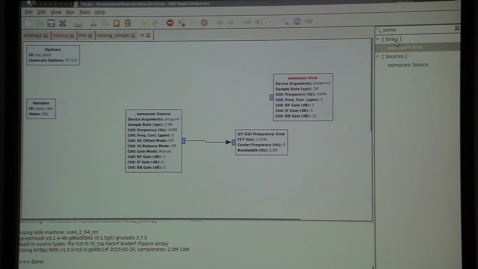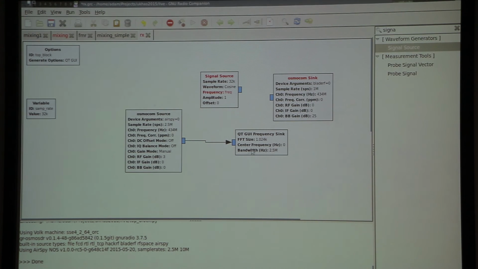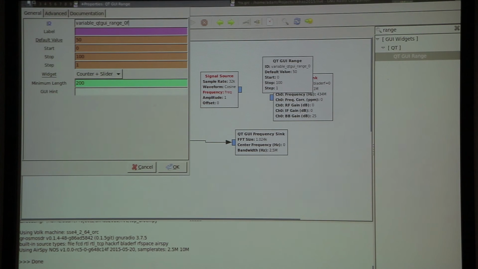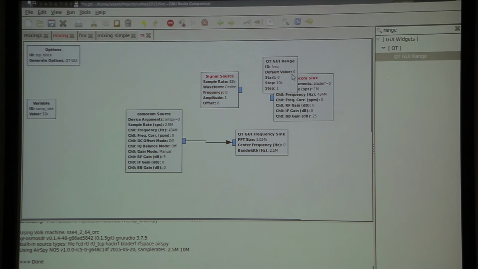Okay, and now we need to generate something to send into it. So to start with, we could just do a sine wave. Here's some sine wave. It will allow us to set the frequency again, so we can see what happens when we change it. So we drag a little slider on. We'll change it between 0 and 10 kilohertz, say. And then we can just connect these together.